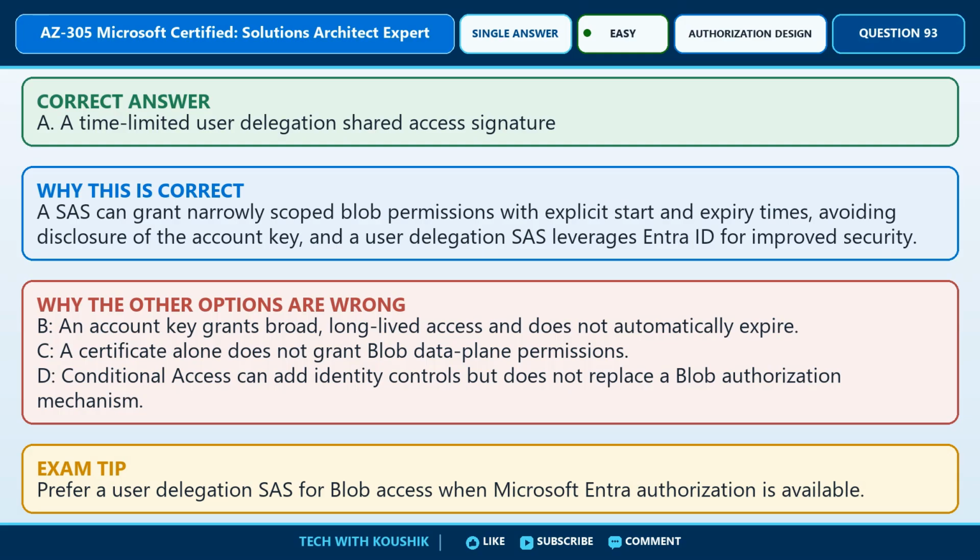The other choices do not satisfy the requirement because B, an account key, grants broad, long-lived access and does not automatically expire. C, a certificate alone does not grant blob data plane permissions. D, conditional access can add identity controls but does not replace a blob authorization mechanism. A useful examination rule is this. Prefer a user delegation SAS for blob access when Microsoft Entra authorization is available.